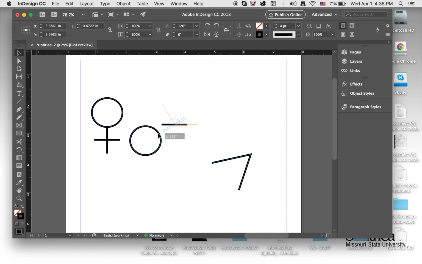angle of my line. Okay, so a little bit more on the top. I think it has to go more on the top. Okay, maybe somewhere there.